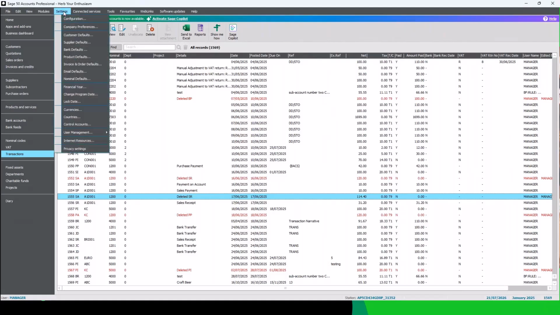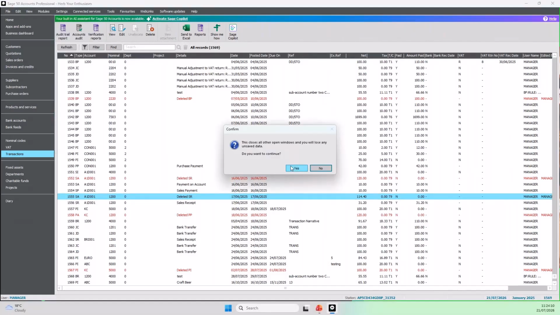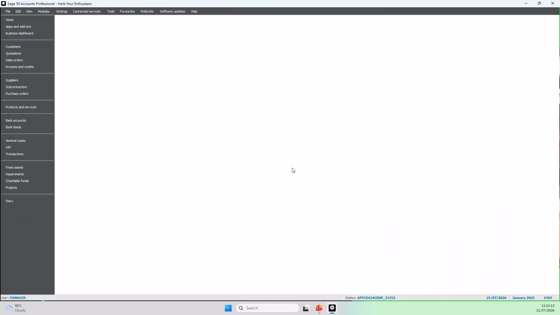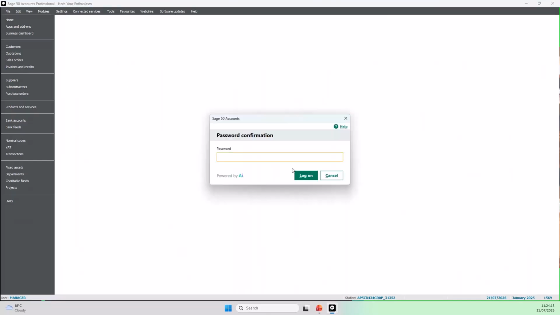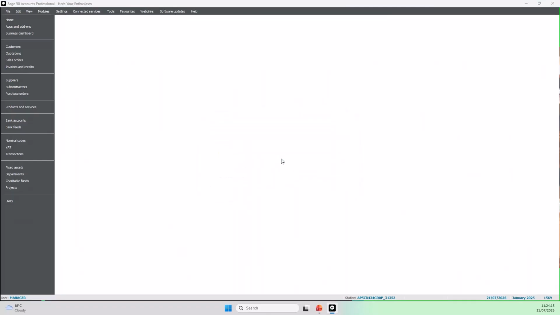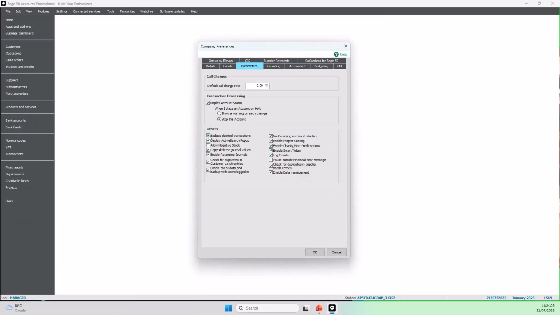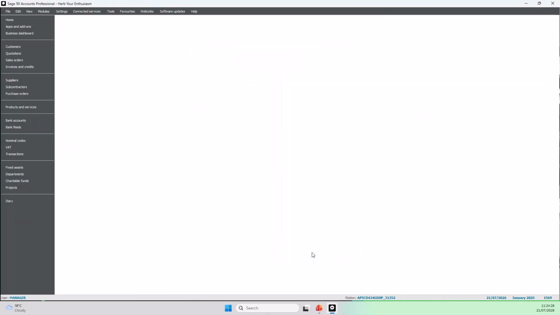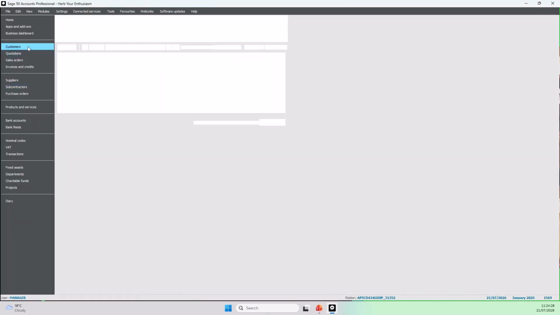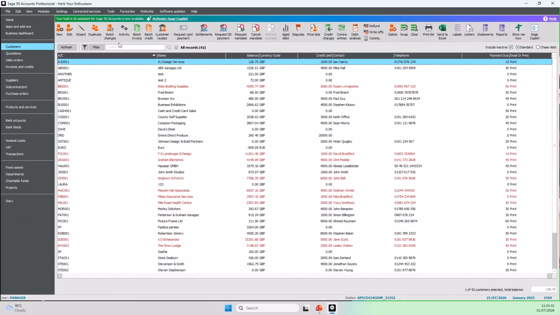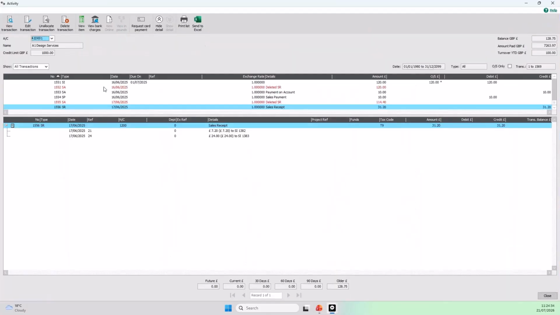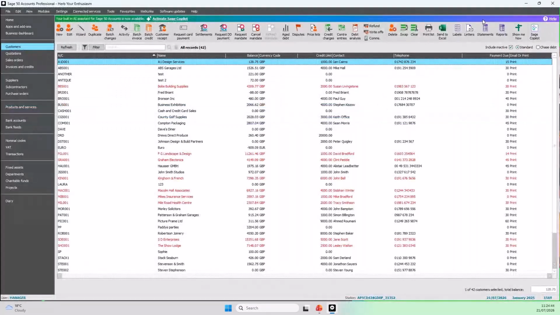If you want to pop them back in, it's really easy. Just go back into settings, company preferences, and we're just going to unselect that tick box on there. So I'll put my password back in, parameters, untick that box. OK. Go back into customers, use the top one, go to the activity, and there, they're still there. So it just hides them out of the activity window. It just makes it a bit easier to see what you've got in there. Like I say, some people prefer to have them in there though, and that's absolutely fine.